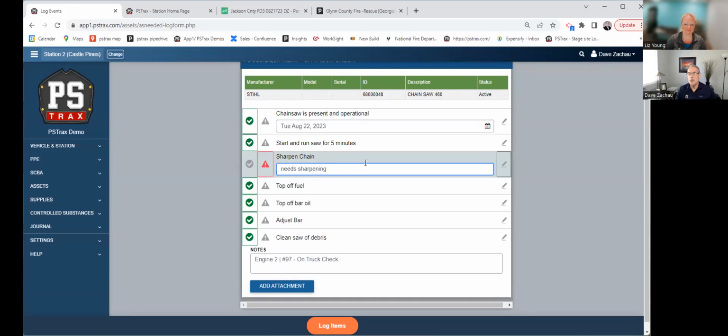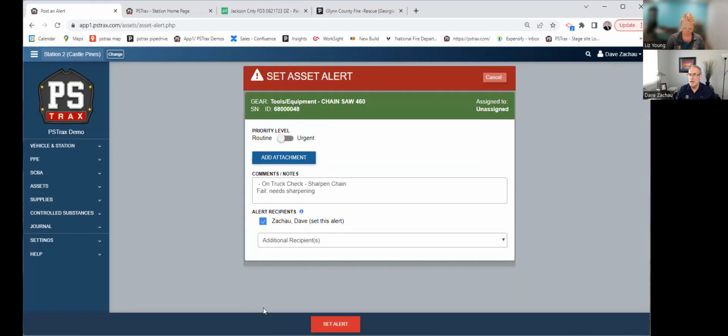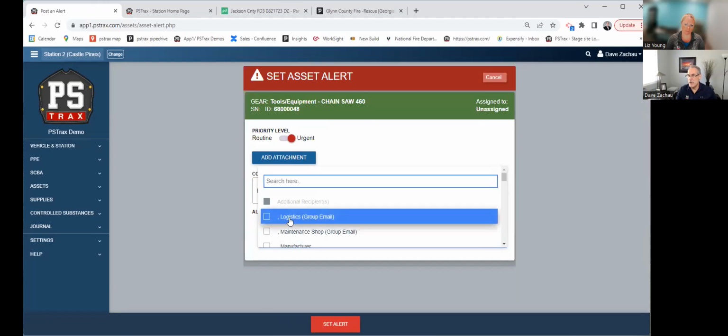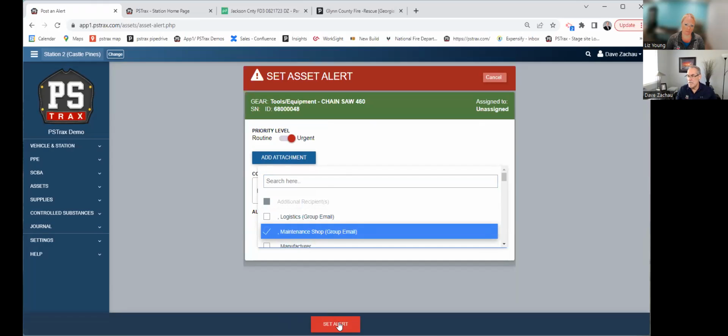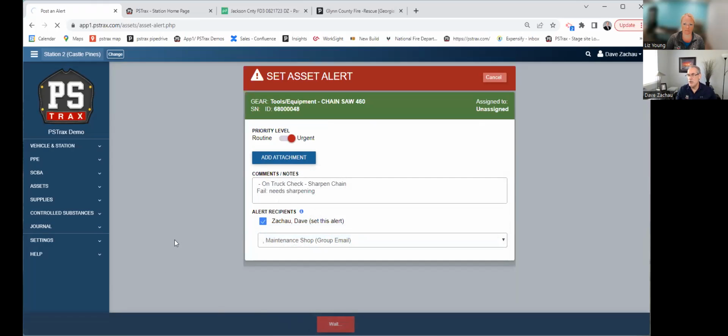All right. So when I need to sharpen that thing, now I could take a picture of that, or maybe the teeth were sheared off or something to that effect. But as I log this, much like a scheduled inspection, this can go to the appropriate individuals and get that to whoever I need it to. All right. So I can set that as well.